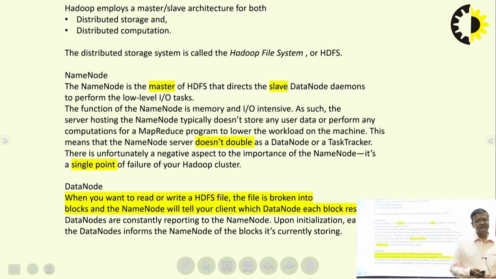Now the next daemon is your data node. When you want to read or write an HDFS file, the file is broken into blocks and the name node will tell your client which data node each block resides in. Your data nodes are constantly reporting to the name node, and upon initialization each of the data nodes informs the name node of the blocks it's currently storing.